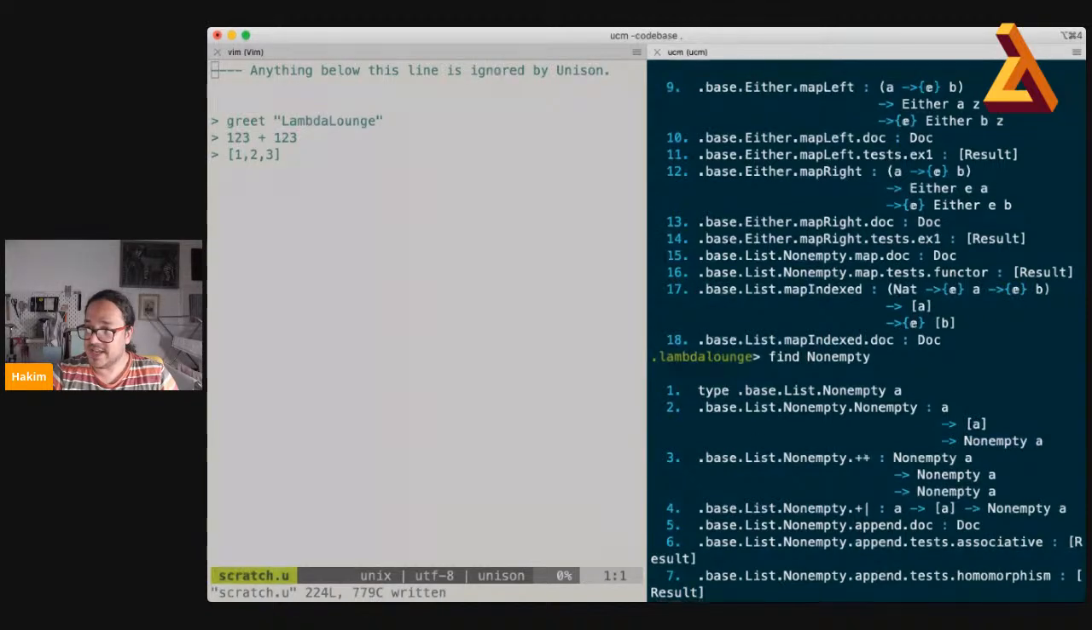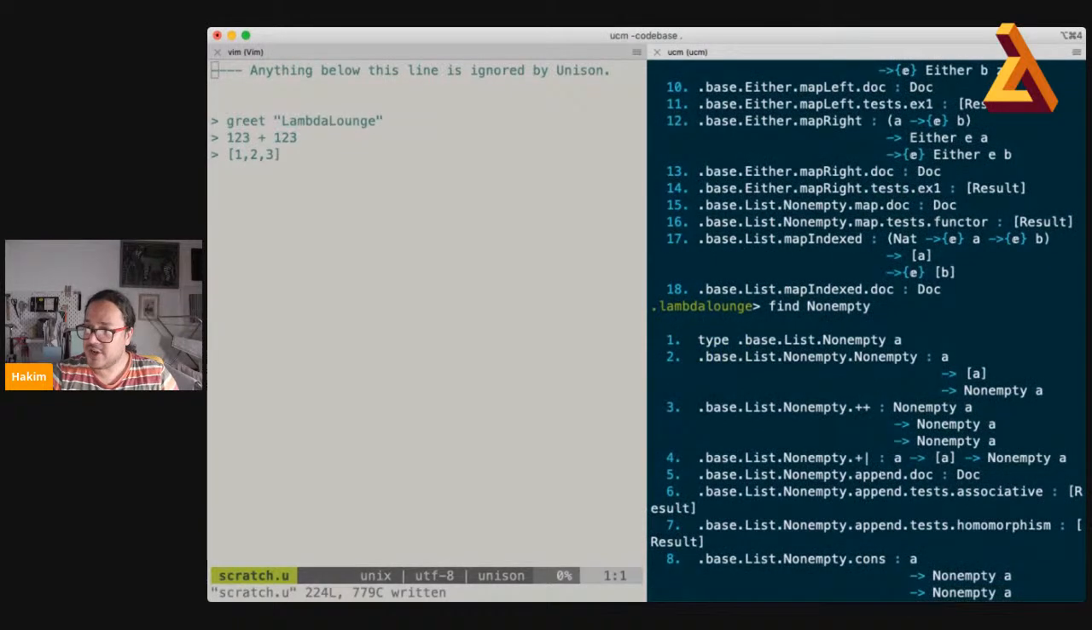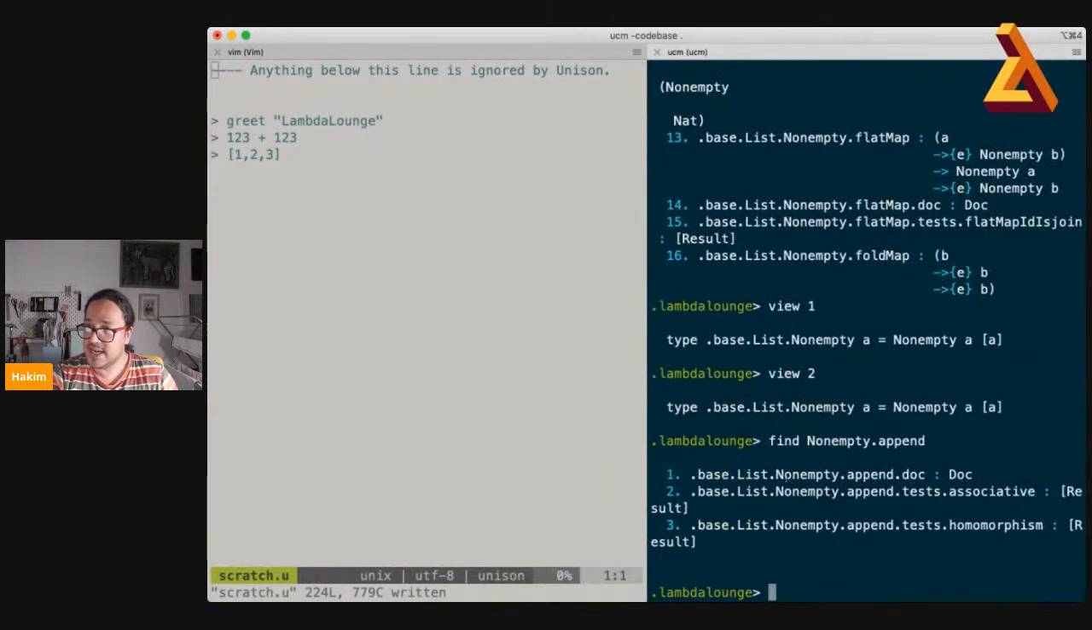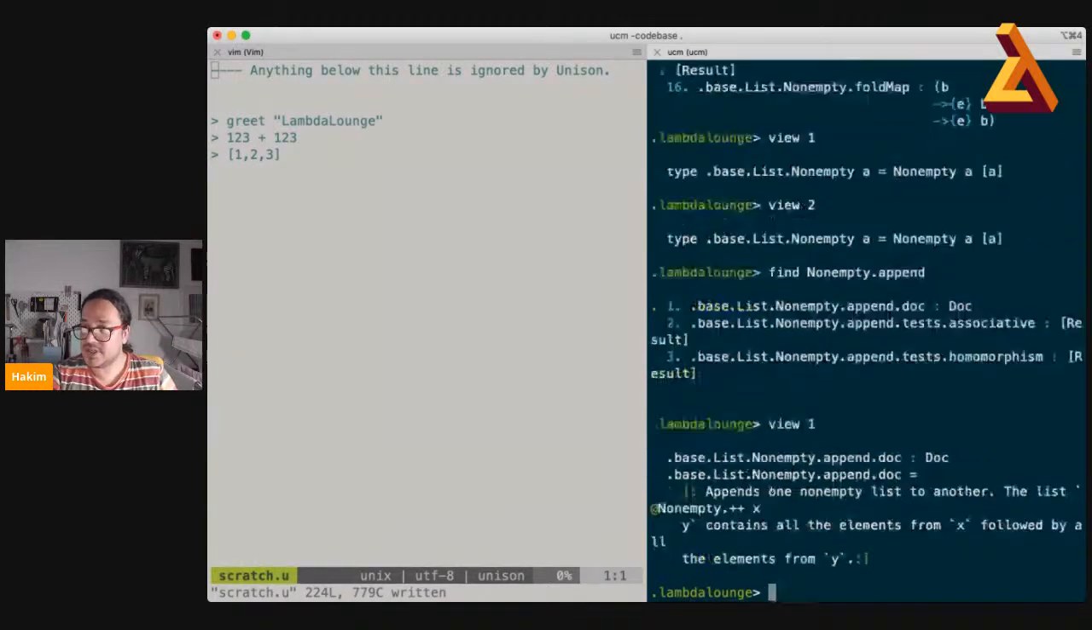Then we've got some of the operations on it, like concatenation. But if we look at append, let's find that, you can see that it's got a document and a couple of tests. So if I view that document, you can see that it's got this nice documentation string format, and these are actually links. Let me see if I can find out how to see what links to a term.